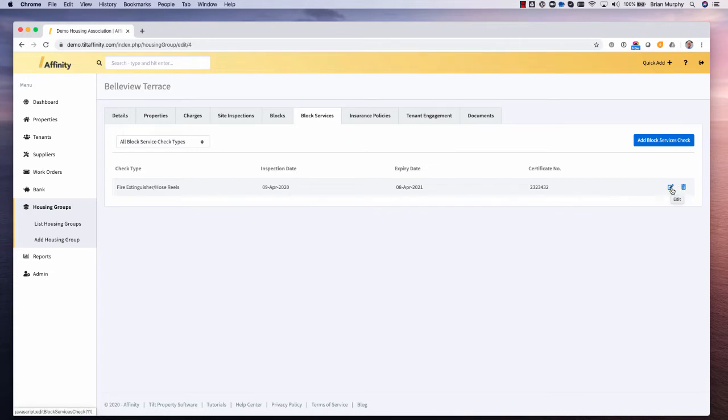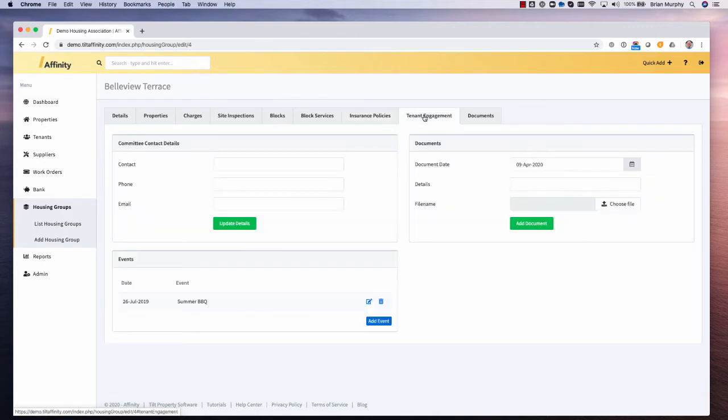Again, we can review service checks that are about to expire via alert reports or via the Affinity dashboard. The next tab along is insurance policies, where we can store details of policies that have been taken out at a housing group level. This is followed by tenant engagement.